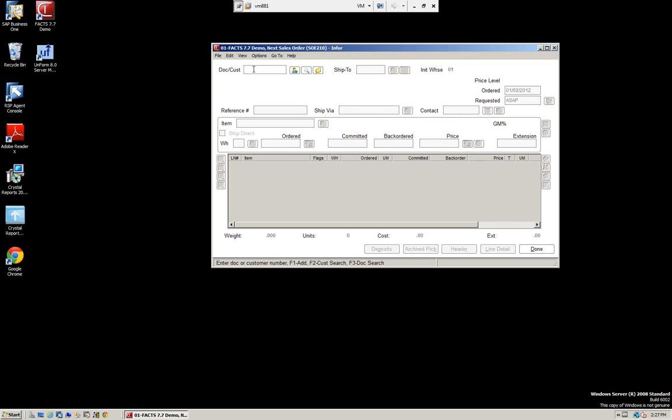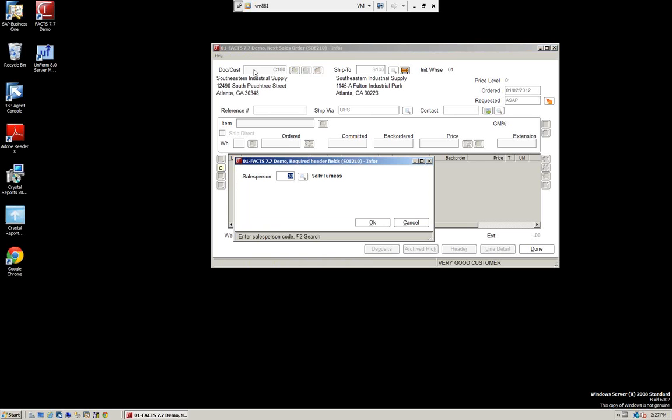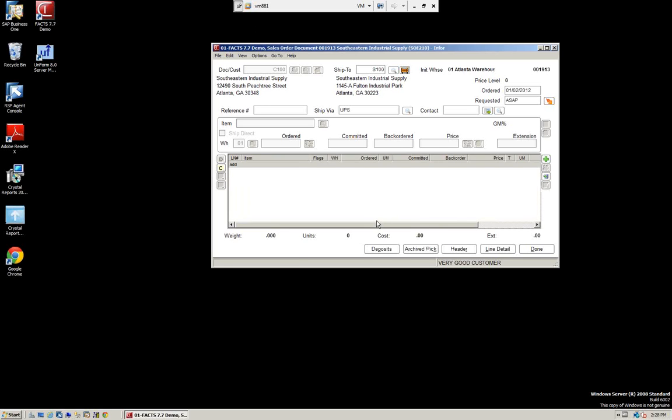Again, we're going to put our customer in. Again, we can go through. Now we can see that as I tab through, the salesperson came up because we said that was a required field. We can set fields to be required.